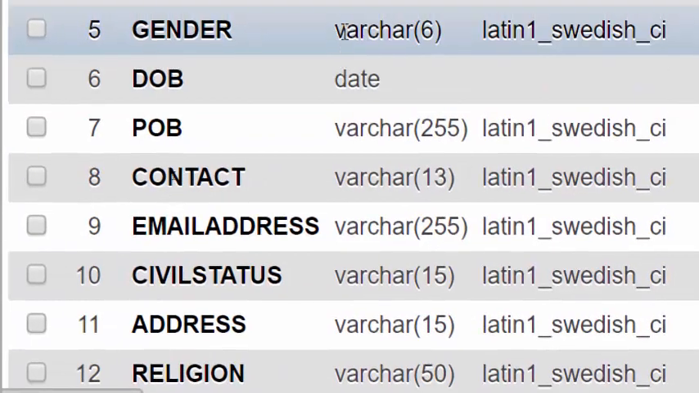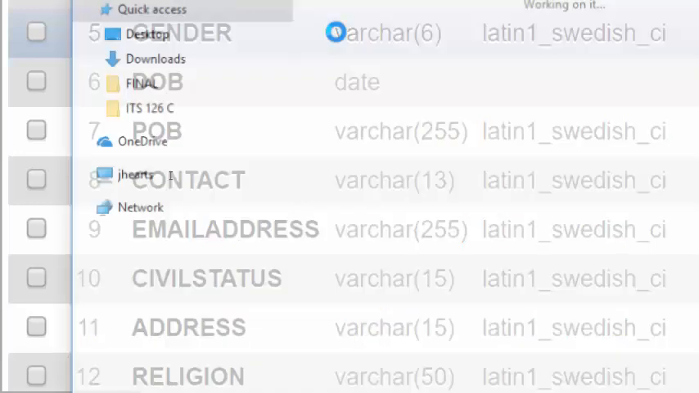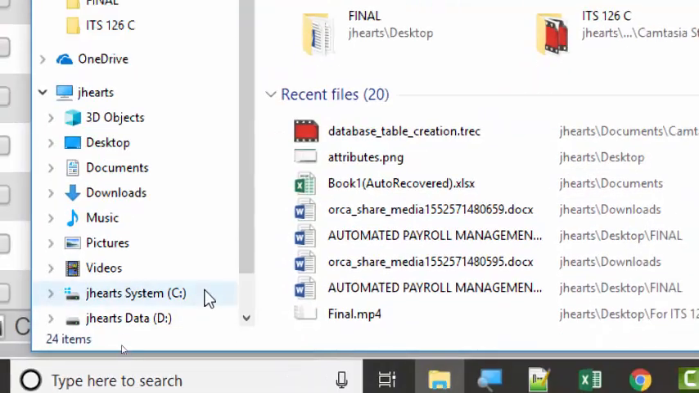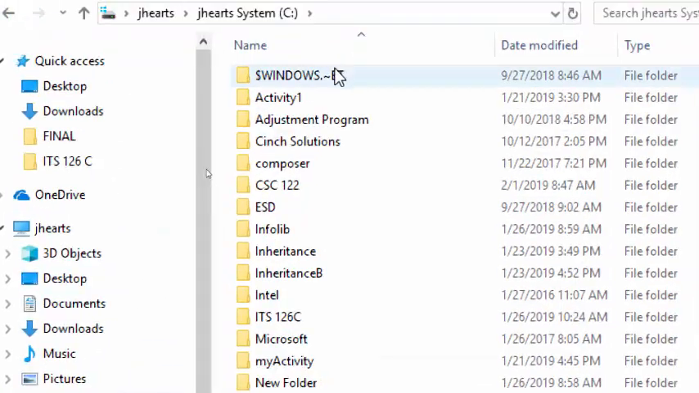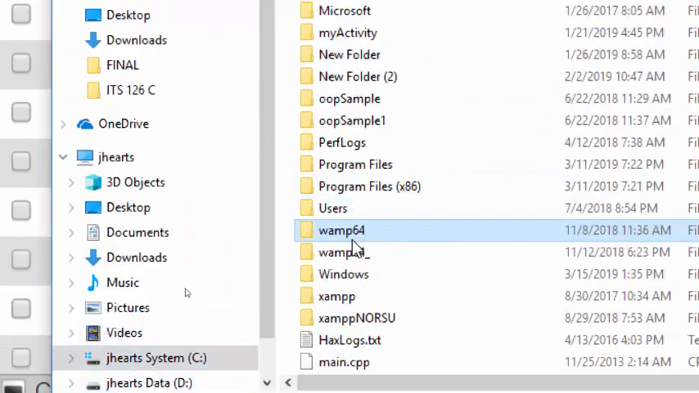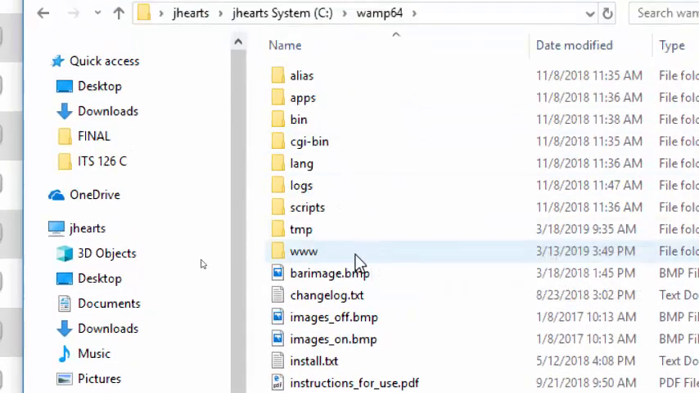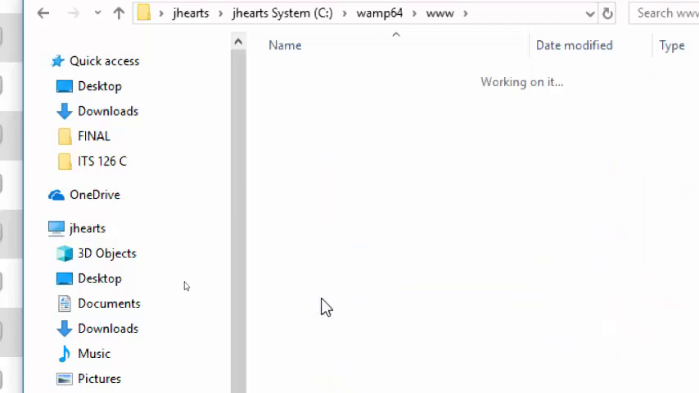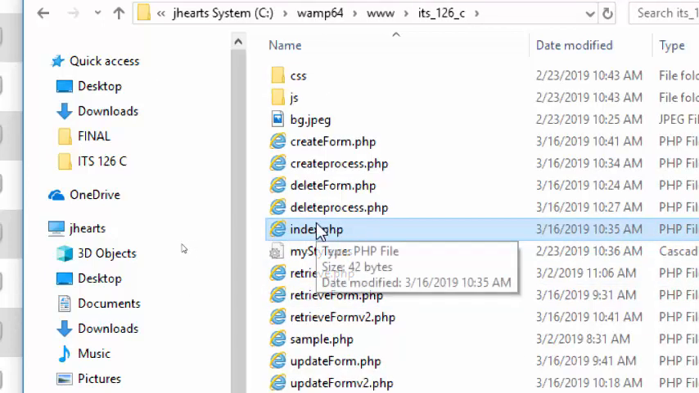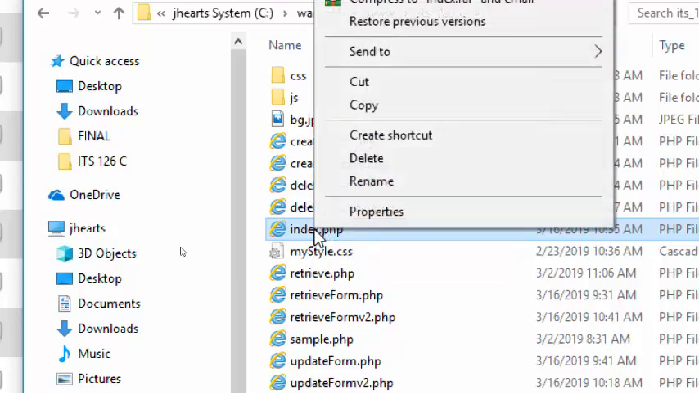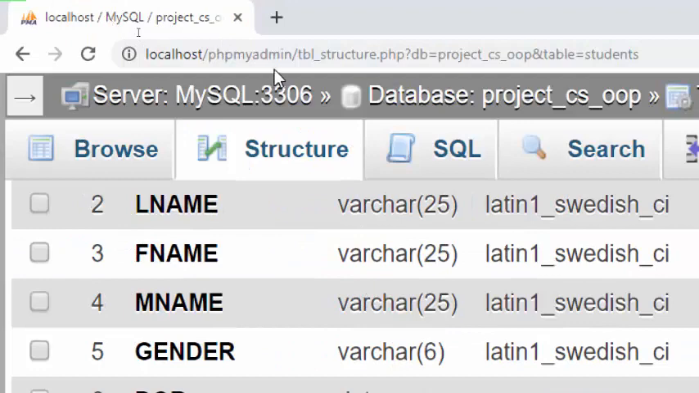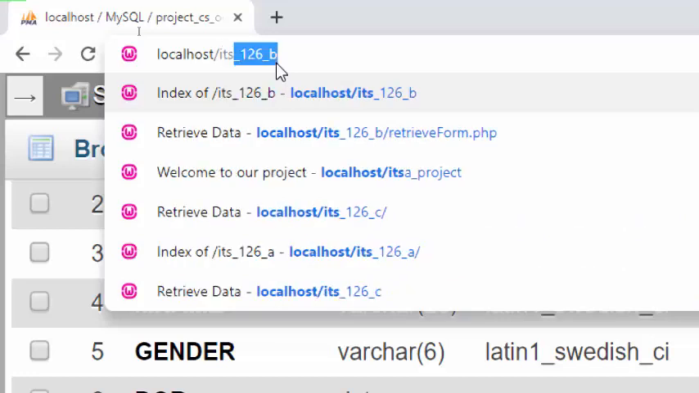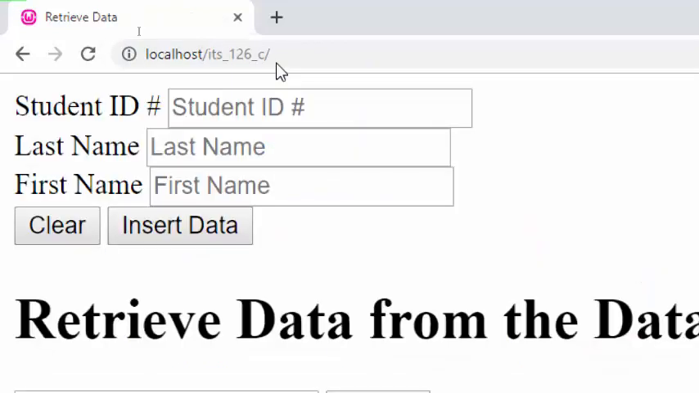To work with this, we will just use the application. We have WAMP and the local server running. We have here index 1 because this is the index file. When you type the directory localhost slash the section name, the index will automatically reload.